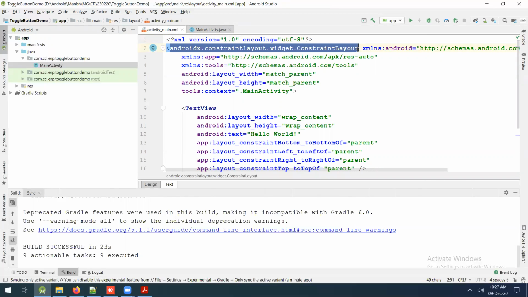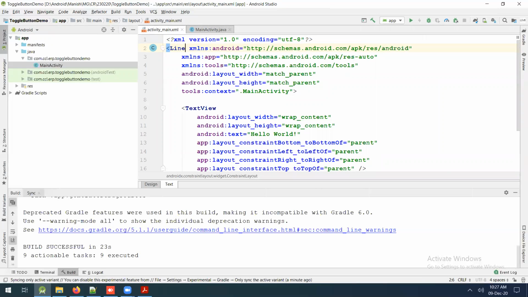Okay, the second step is to change the layout of your program. We are using the linear layout. Other properties you can change as per your requirement. If you don't want to change any property, put it as it is.